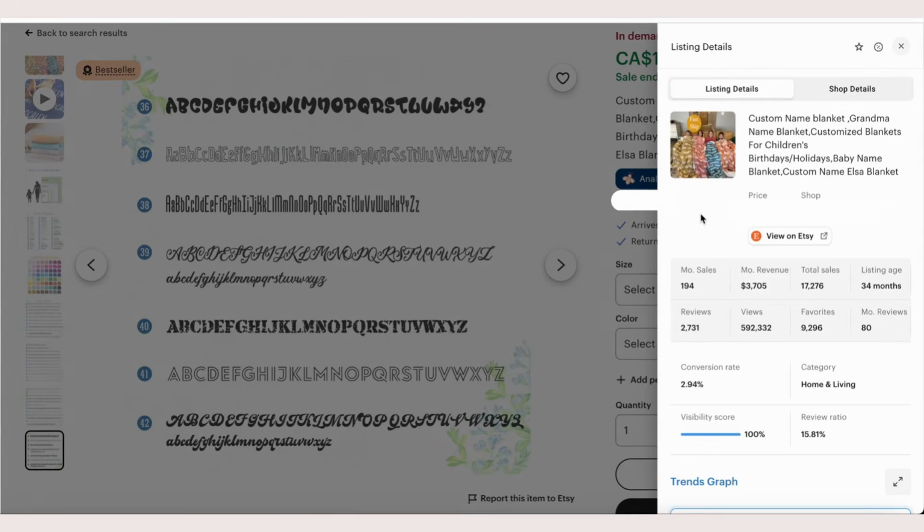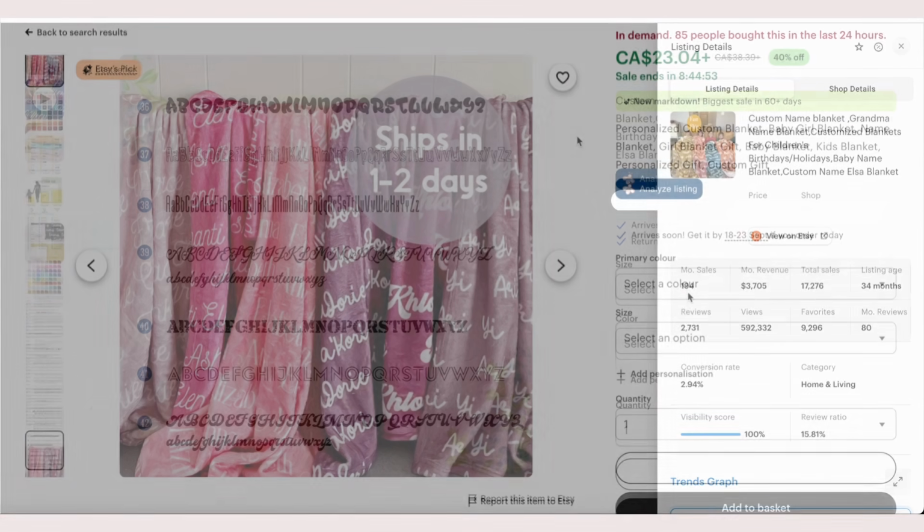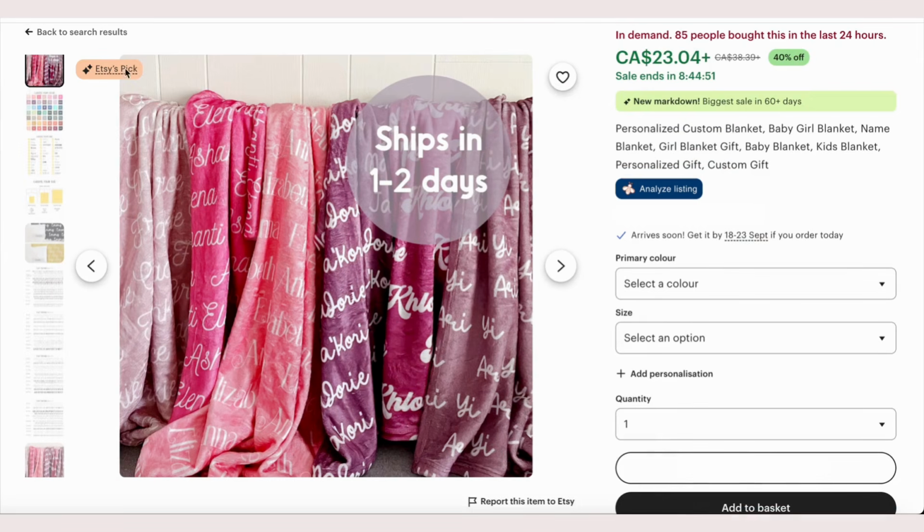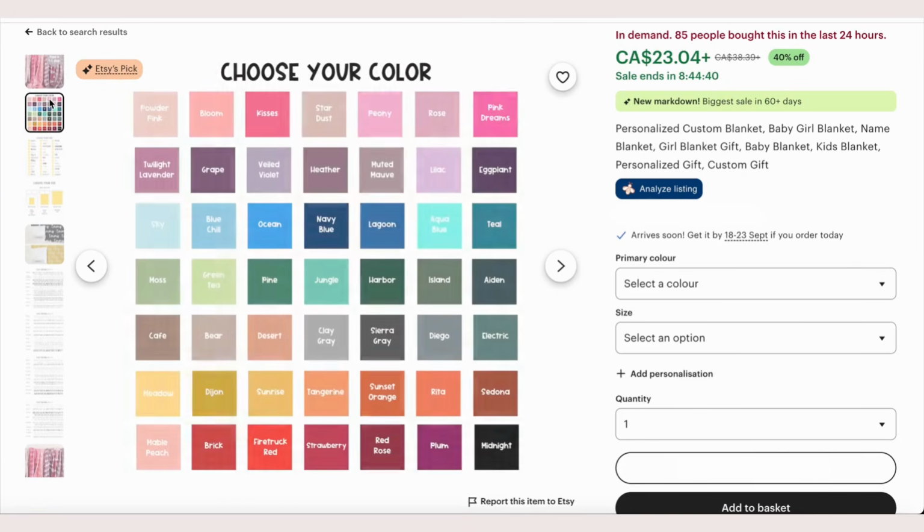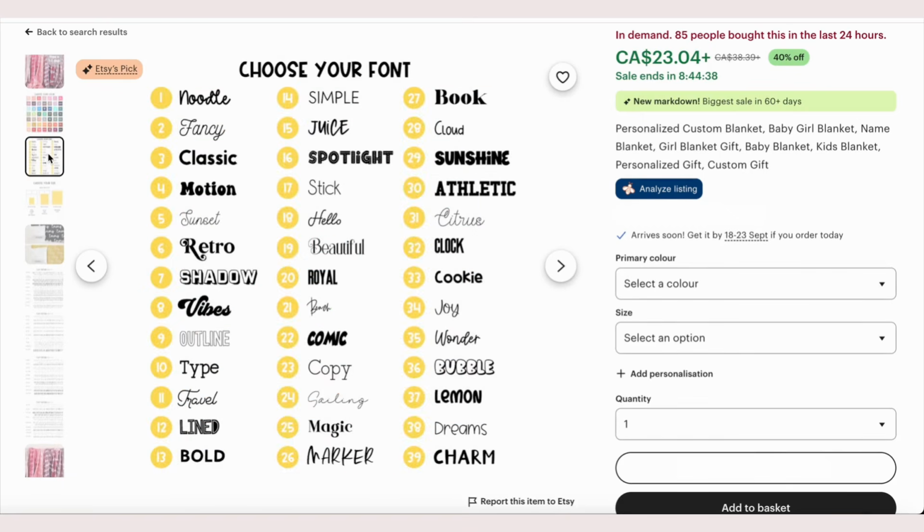If we look at our EverBee stats here, this has been up for 34 months, has had over 17,000 sales so far, and a monthly revenue of $3,705 with monthly sales sitting at 194. And lastly, we have this example. This is an Etsy's pick. It is in demand right now, and it sure is. 85 people have bought this in the last 24 hours. That is crazy. And again, they're offering multiple color options and then a few font options as well.